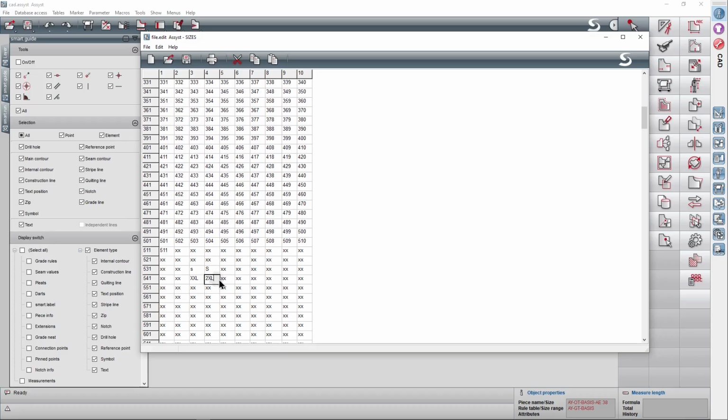So if the size you want to use is missing, please tell your Assyst administrator to implement those missing sizes. The normal Assyst user is not allowed to do any alterations to this file.